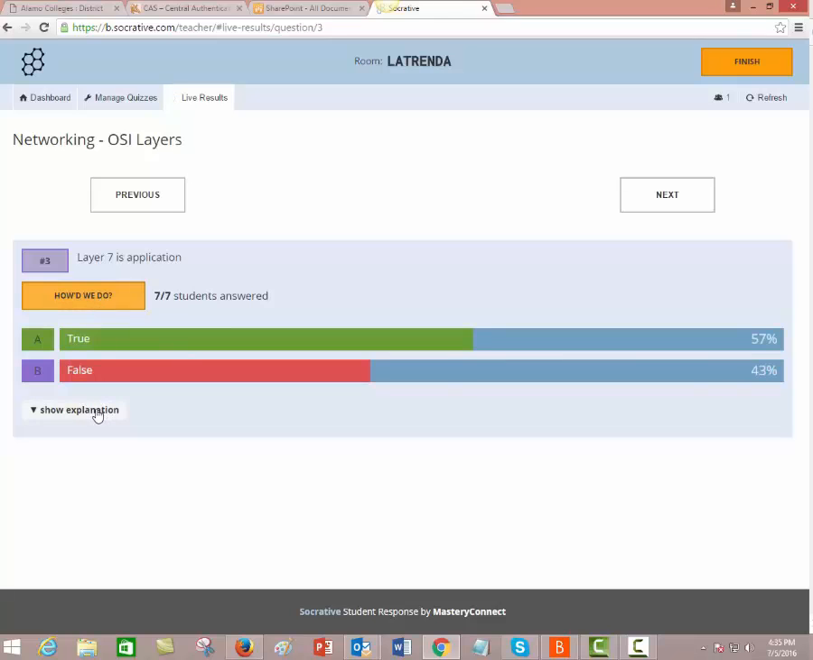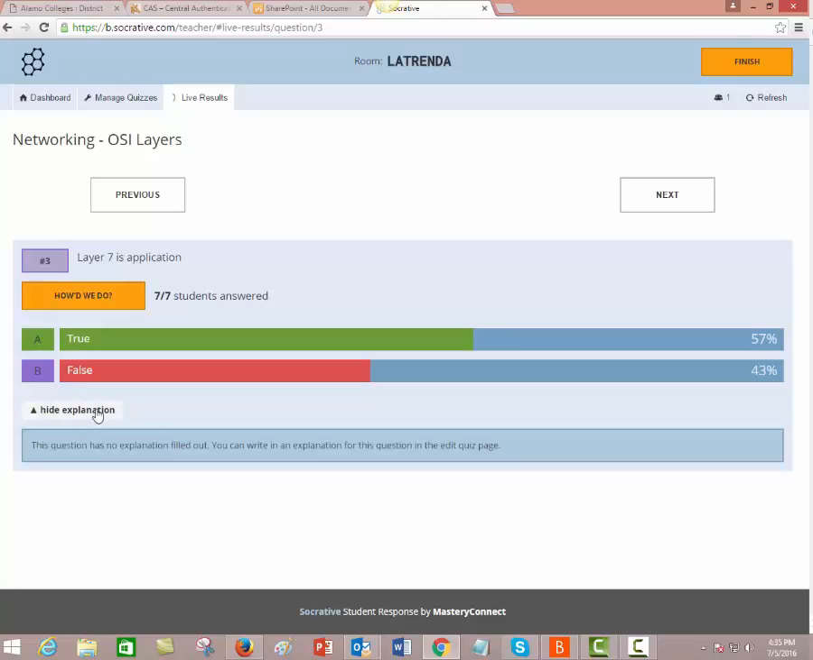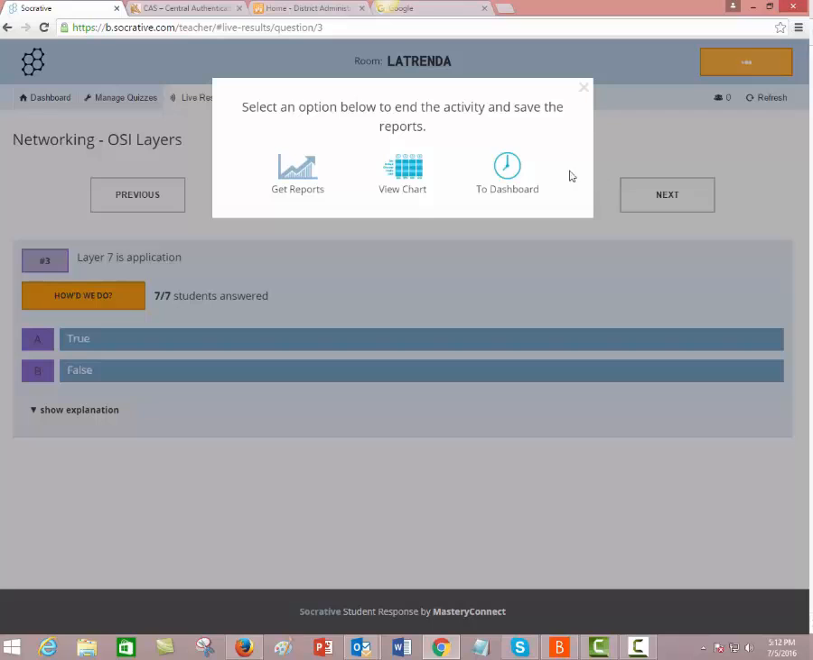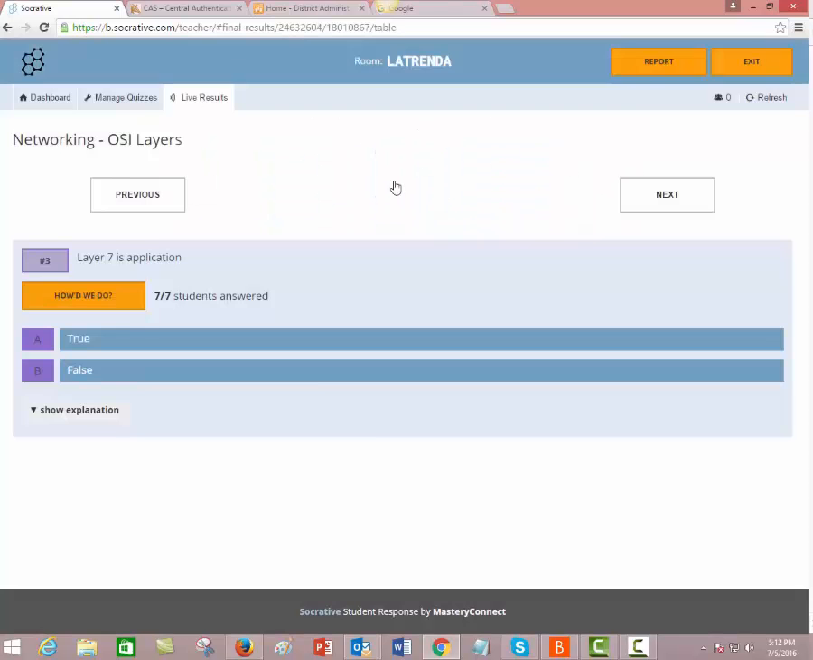And note, here's the Show Explanation button. We didn't have an explanation for this one, but for some of the questions we had an explanation. When we're done administering the quiz, we can click Finish here at the top right. We can go back to our dashboard. We can view a chart. We can get reports. Let's view chart.